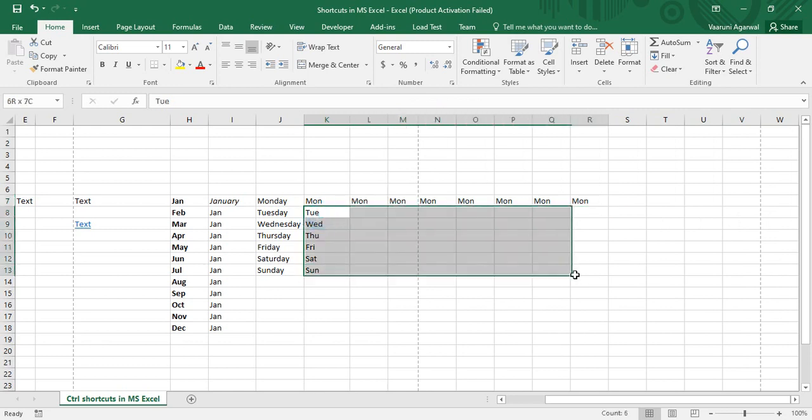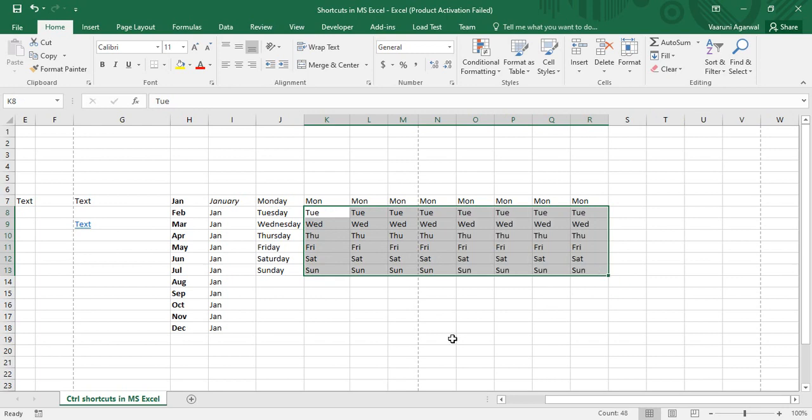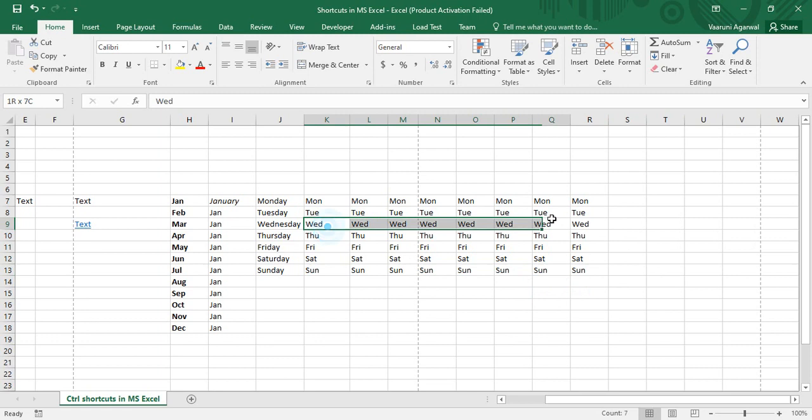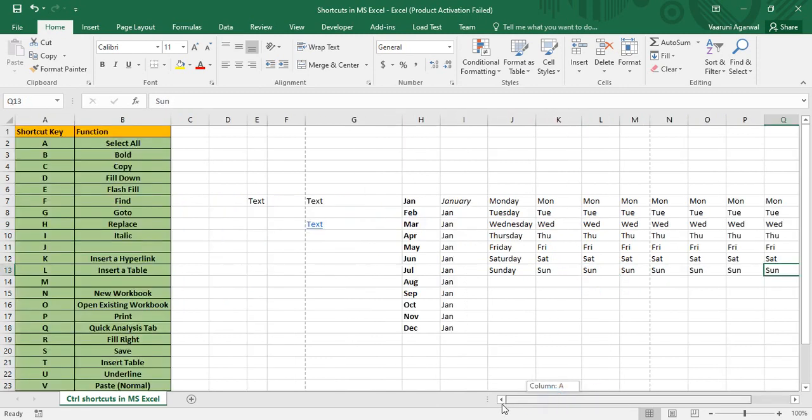Similarly, for a set of data, you can also select like this and press Ctrl R, and all of them would be filled like this. Like for Tuesday, all are filled right. For Wednesday, all are filled right, and so on. Okay, so that was Ctrl R.